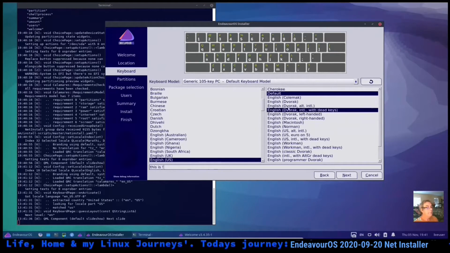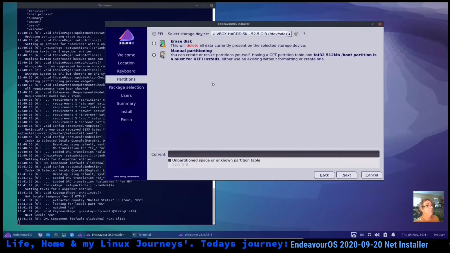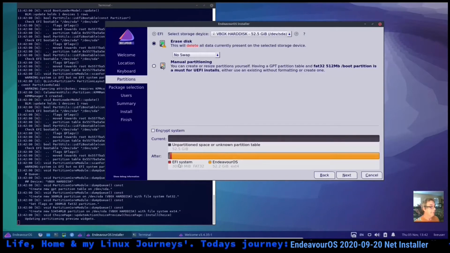And it works. If you're in some other country, obviously select your country and your keyboard and do a test before you click next. When you get it right, then click next. Interesting, I see the terminal over here jumping through the commands that it's issuing. Okay, so erase disk. And this is what it will do.